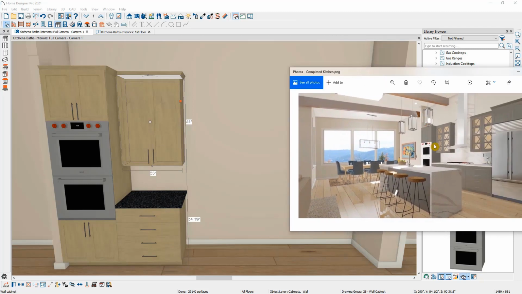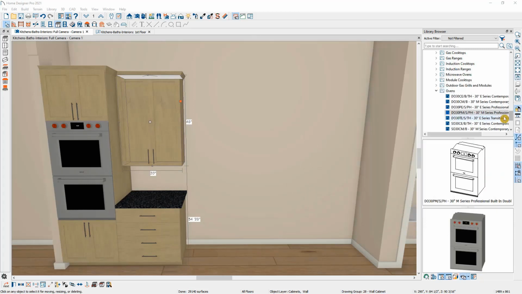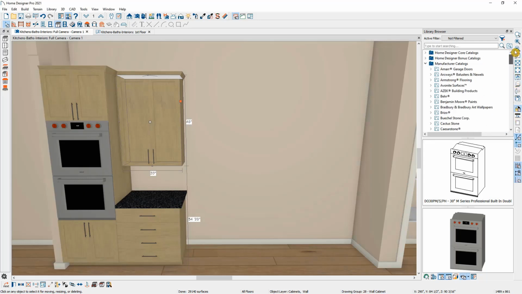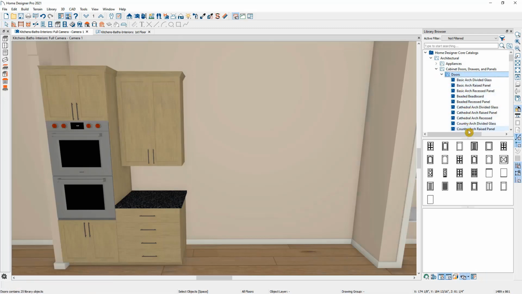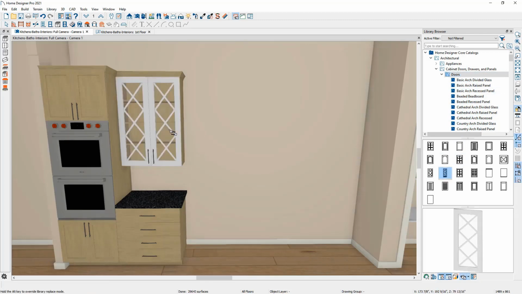And then I'm going to change the door style that we see here to be this cross style. So in our library browser, I'm going to go up to the core catalogs, down to architectural, cabinet drawers, doors and panels, doors, and I'm going to select this cross option and then just come in and click once to place it. And you can see how the material is different, so we need to adjust that.